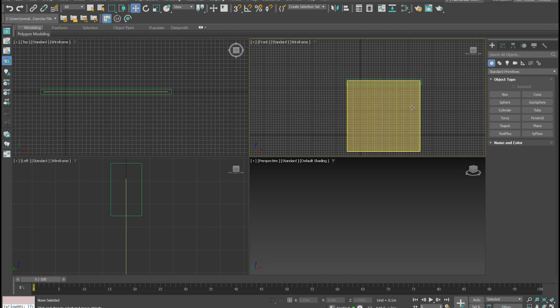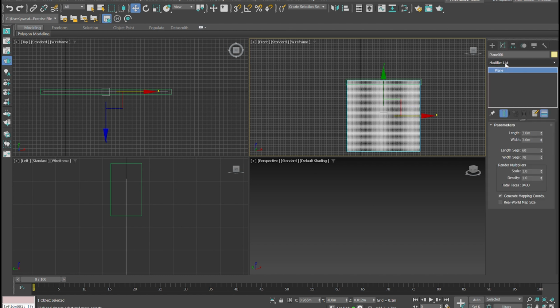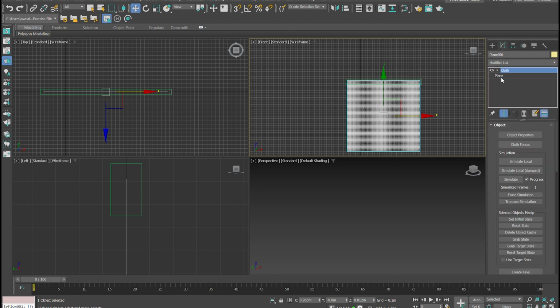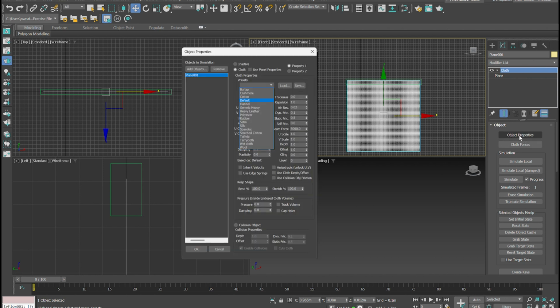And then what we want to do is grab this plane, go to modifiers, and type in cloth. Once we have that, we want to go to object properties, click add object, select the plane, and instead of going inactive, we click cloth. Now you have all these different presets, whether you want to simulate a certain type of material, be it silk, spandex, satin, polyester, all these different options. For now, we'll just do default.